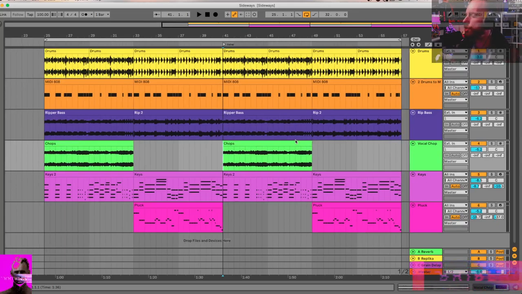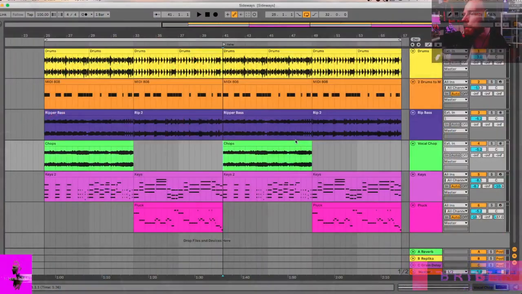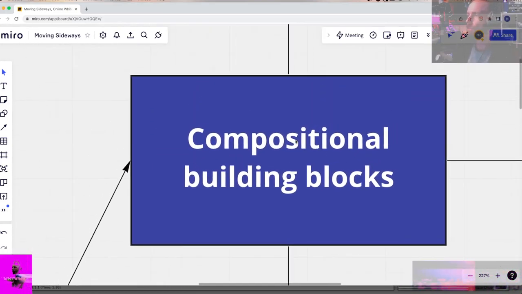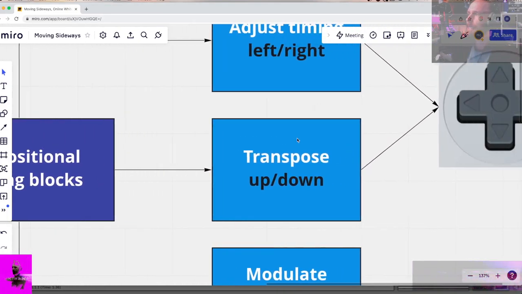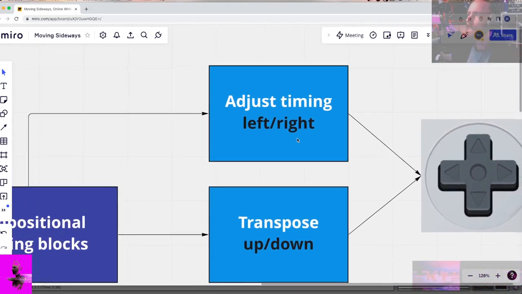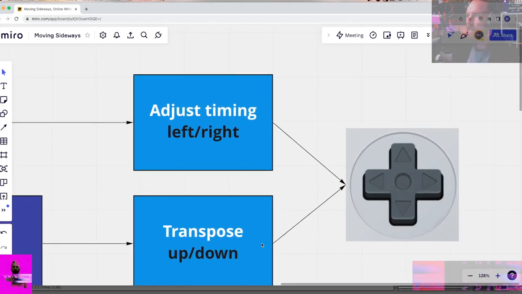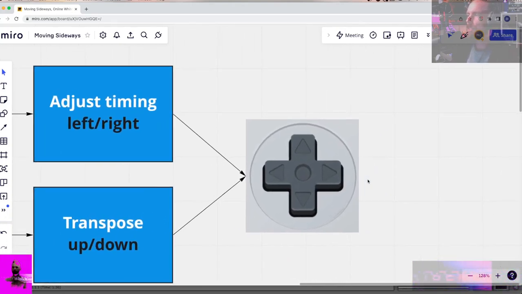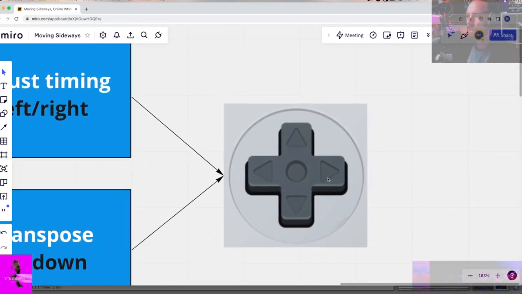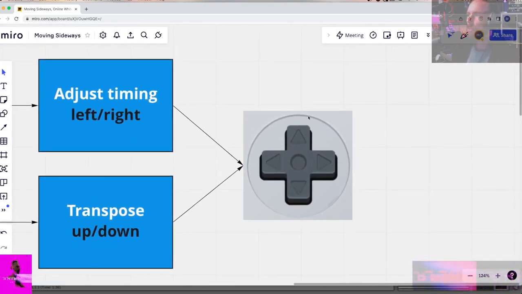And when you have a new section, you have to start making immediate changes. And by immediate changes, I don't mean reinvent it, because then you'll have the same problem as before. Instead, we're going to go to a little bit of a building block. Let's go to composition first. There are three main things that we could do here. We can take the notes and adjust the timing left or right, or transpose them up or down. I like to think of these in terms of the D-pad on a game controller, because it's something you're probably all familiar with. You can move up, you can move down, you can move left, and you can move right.